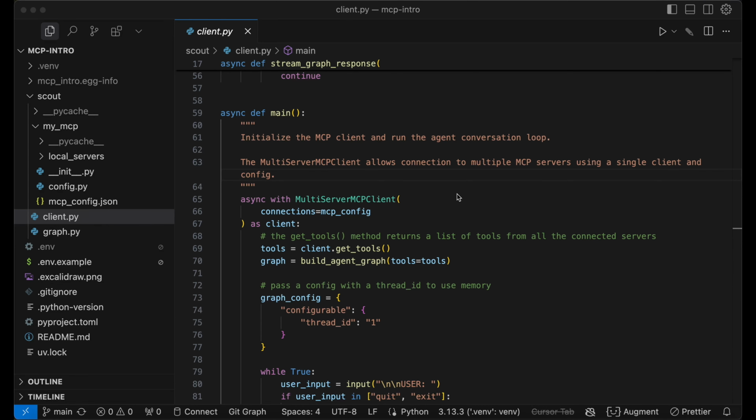In this video, I'm going to show you how to add MCP servers, any MCP server, to your LangGraph agents. And this tutorial is going to be specifically for agents that you've built with LangGraph, but a lot of the concepts do apply to some of the other frameworks that you might be using like Crew AI or Pydantic AI.